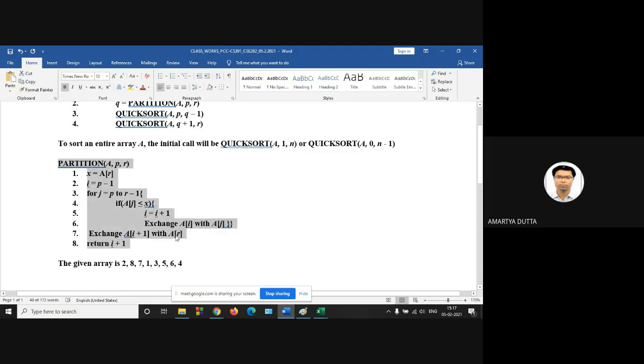Now this is your partition function. The partition function returns the proper position of the pivot. It is a three-argument function, A, p, r. First, the last element, the rth index element, is stored in a variable x. Then i starts from p minus 1, that is, out of boundary.